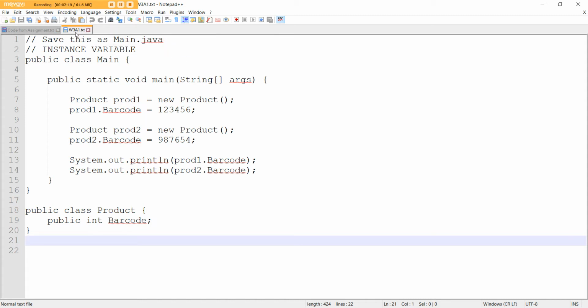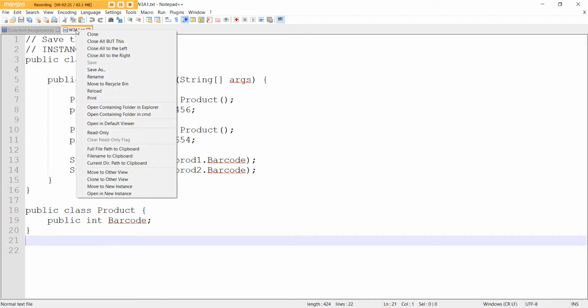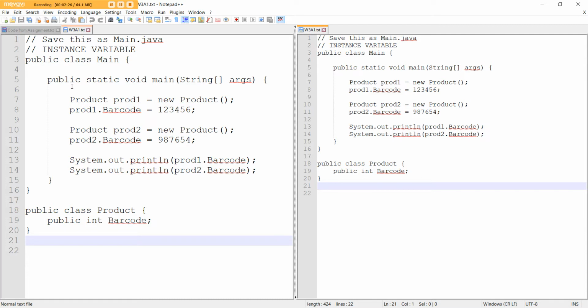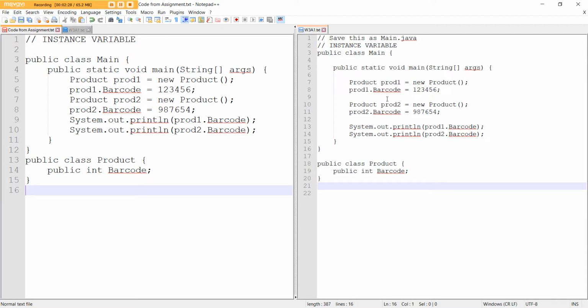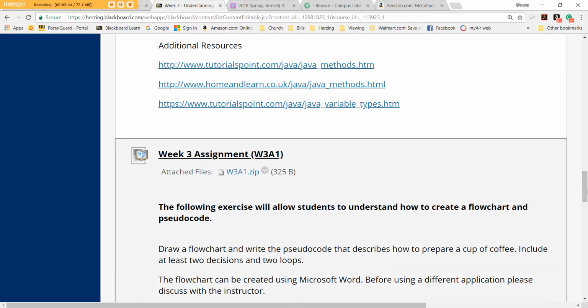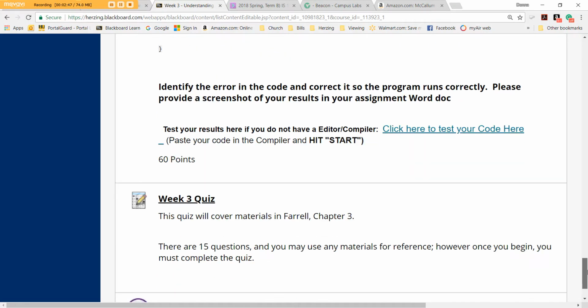Now to make them side by side, you just right click on one and either move to other view or clone to other view. If you clone it, then you can make them side by side. And what you're going to do is try to find the error. So you're going to compare this code and see what the error is. And then you're going to fix the error. So then you can get the result using proxy.